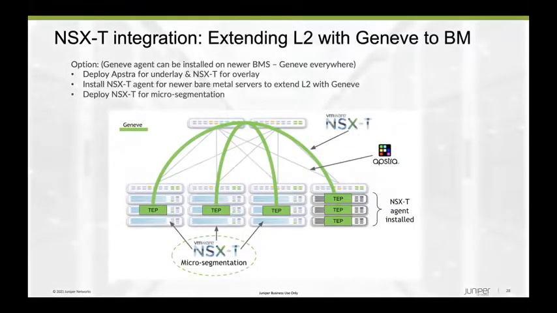So the next model is a pure Geneve model, and we've extended the Geneve tunnel towards the bare metal servers. And actually, in this instance, the bare metal servers could be the edge node, right? So this is where T0 is going to sit for exiting in and out of the data center.